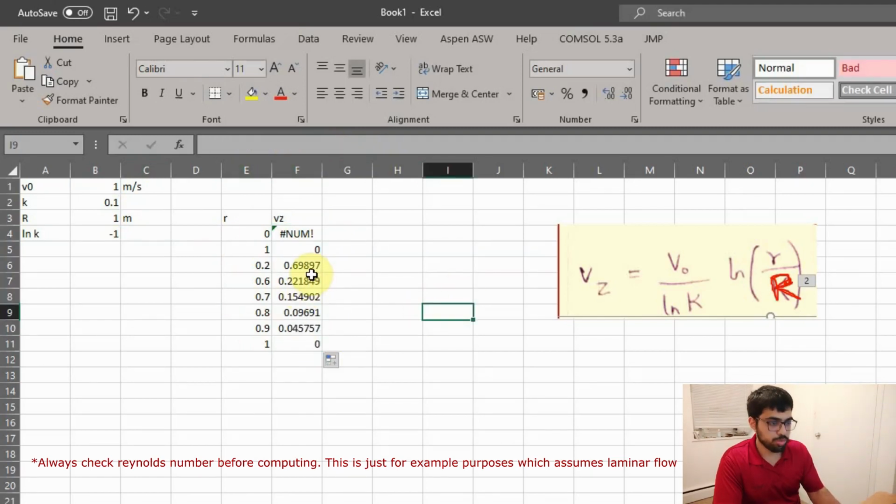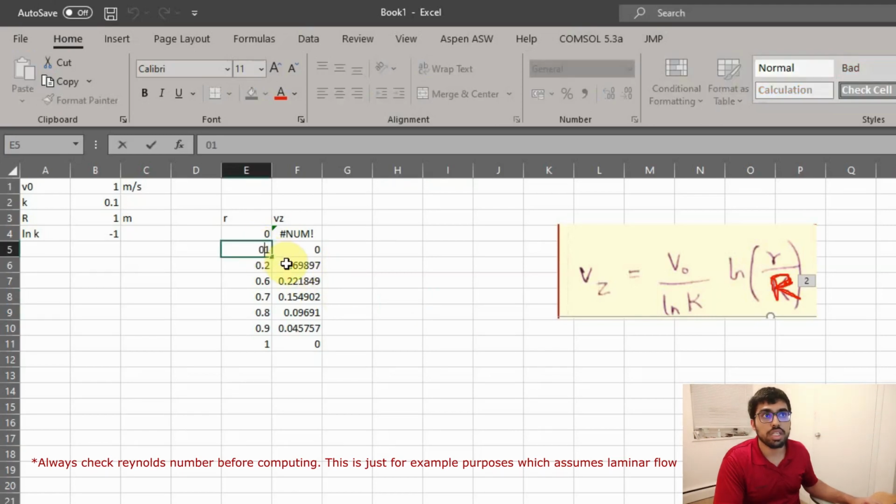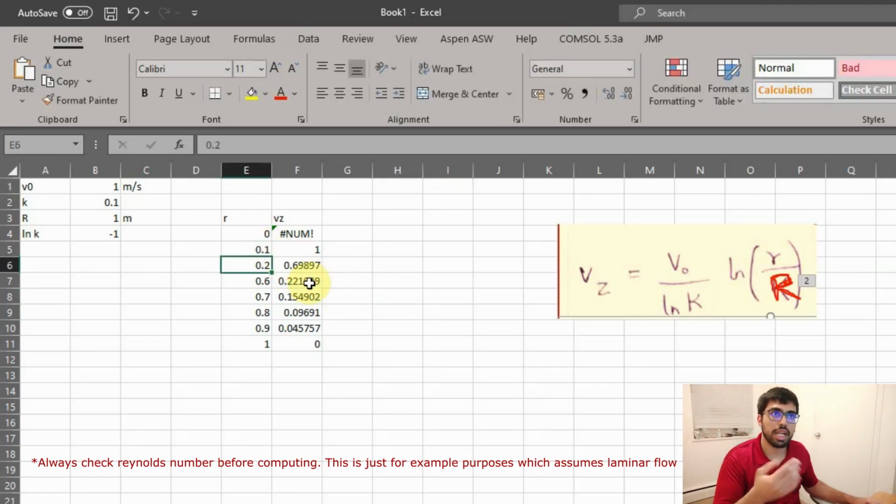But when we extend this, we will see that the velocity will be 1 meter per second at kappa R, which is 0.1, right? Kappa into R will be 0.1 into 1. So that will be equal to the velocity of our fluid at the boundary of our cylinder, while at the edge of the annulus the velocity will be equal to 0.